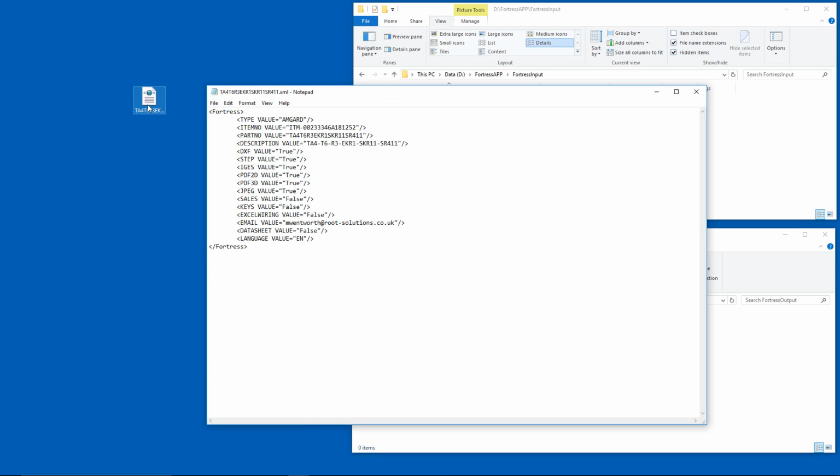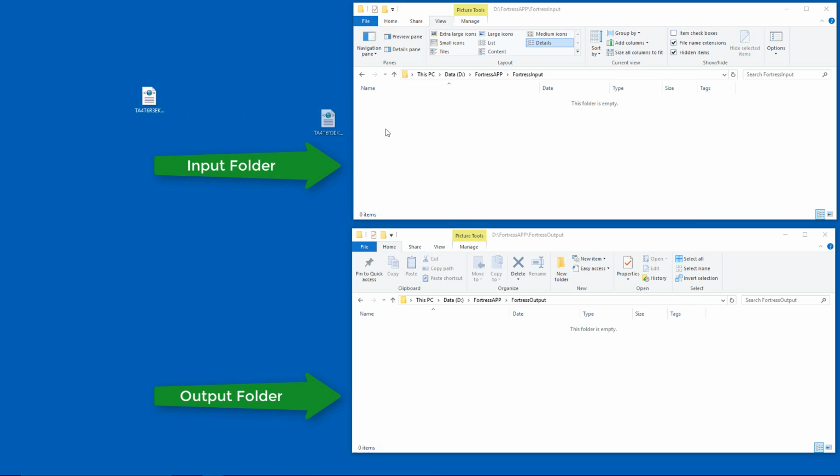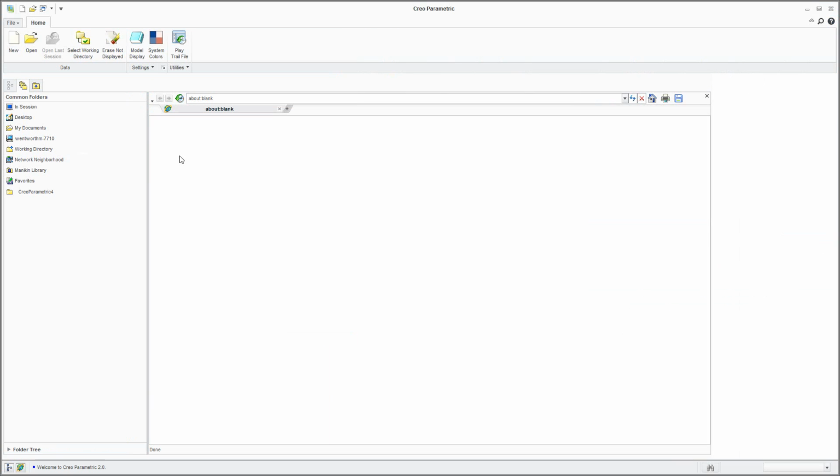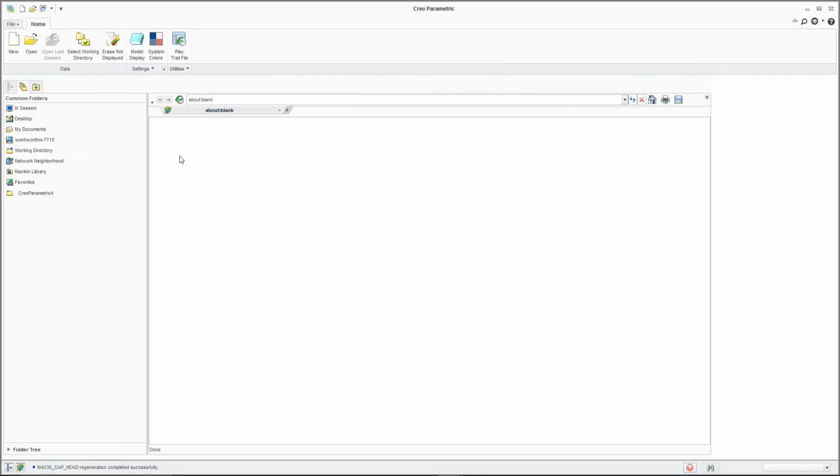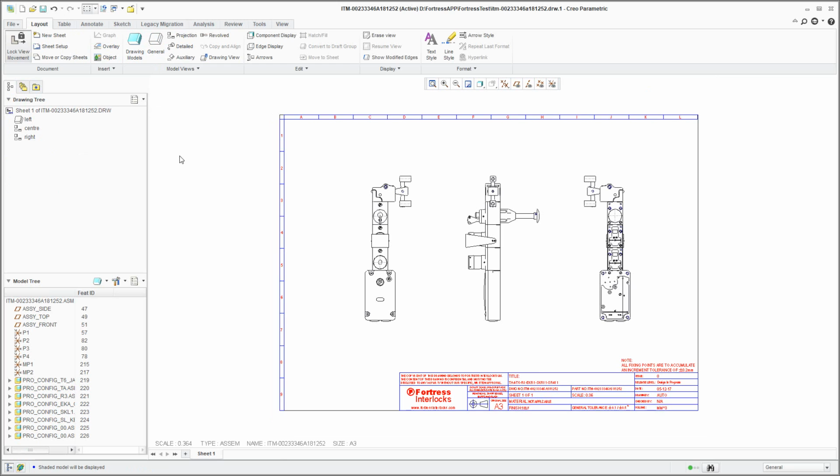So here we've got an example of the XML file. This can be put into the input folder for processing. So the processing starts, a session of Creo will be started and the models will then be built. Once the models have been built, a drawing can be created and dimensioned.